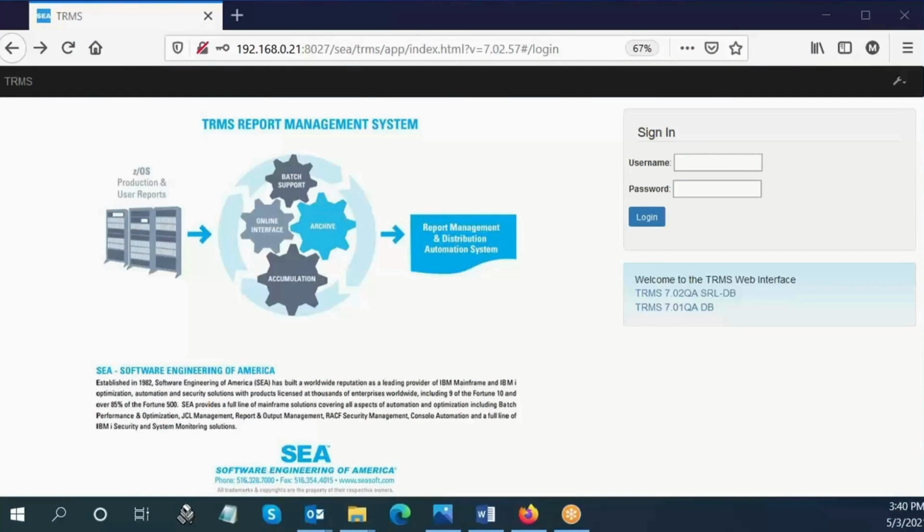This is a demonstration of the TRMS 702 web user interface for viewing and printing. It's designed for end users. If you'll see on the left side of the screen, the image is a simple representation of the TRMS process. Below that is a brief history of SEA. Below that is the contact information. So if there are any support issues, your TRMS administrator can contact the SEA support.